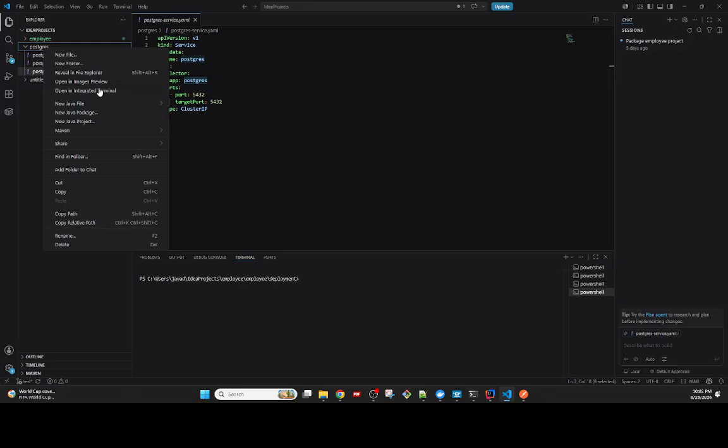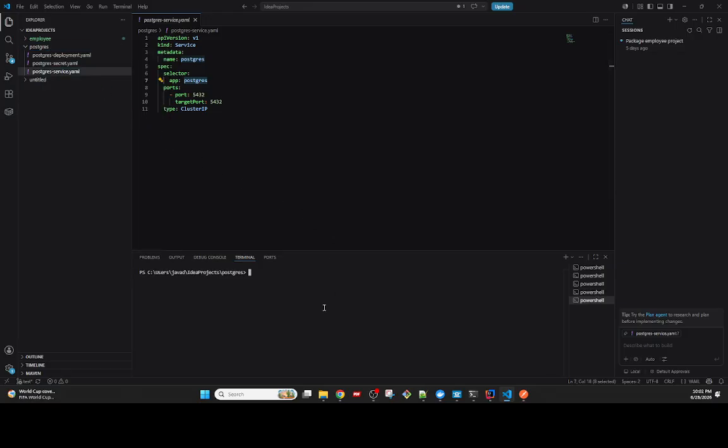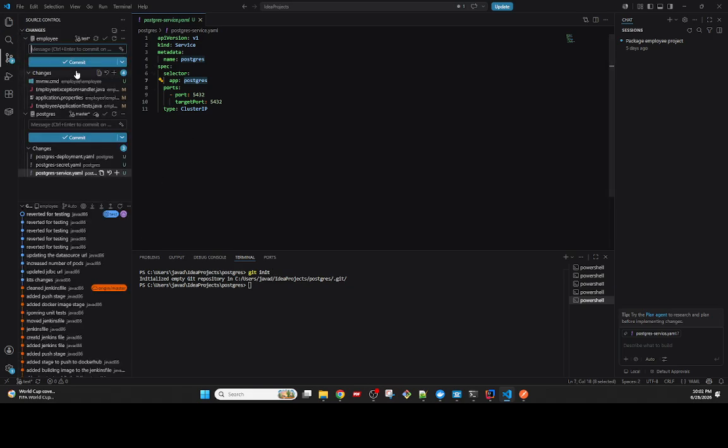I come over here to the integrated terminal and I say git init. And now it's recognized as a Git repository. So if I come over here, now you see it over here. We don't care about the employee right now, even though we made a change over here and we're going to build it.